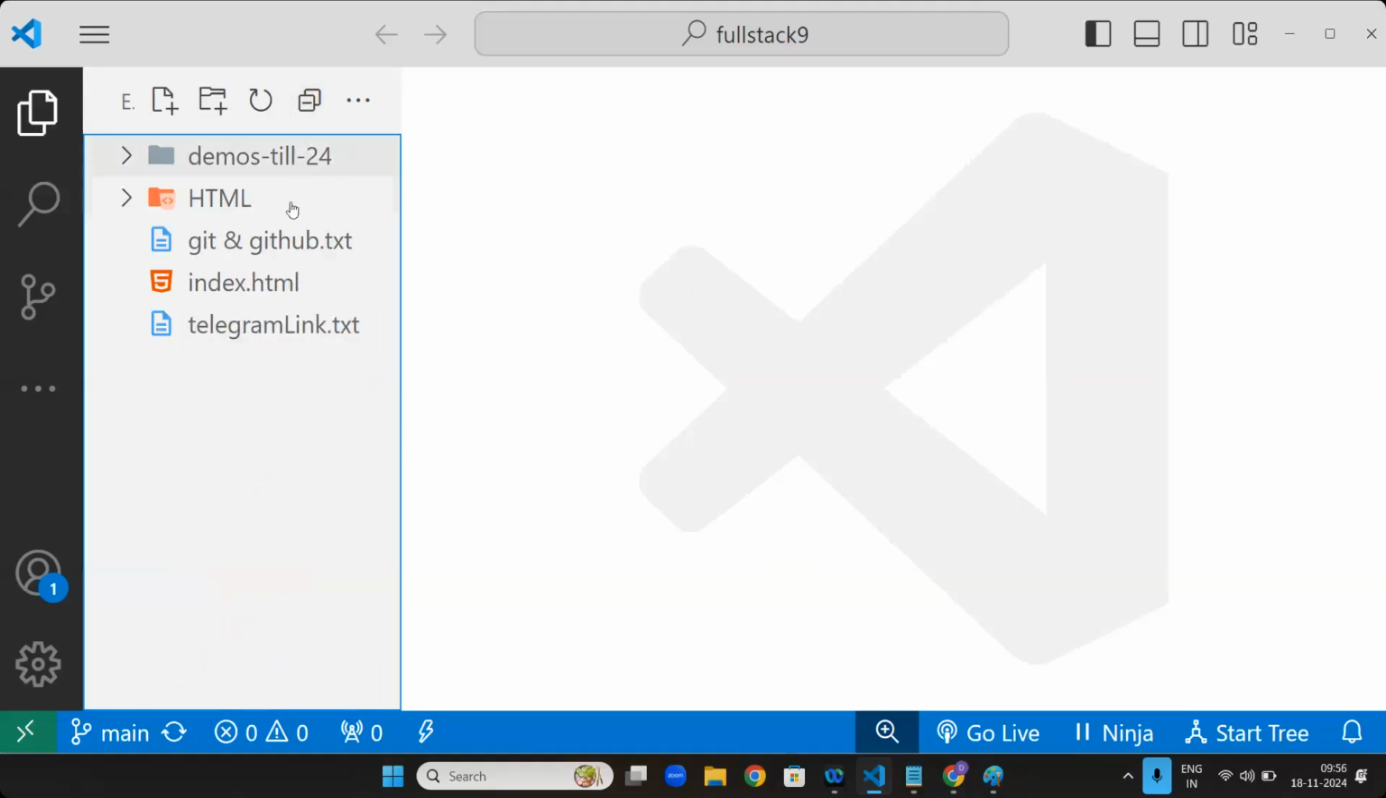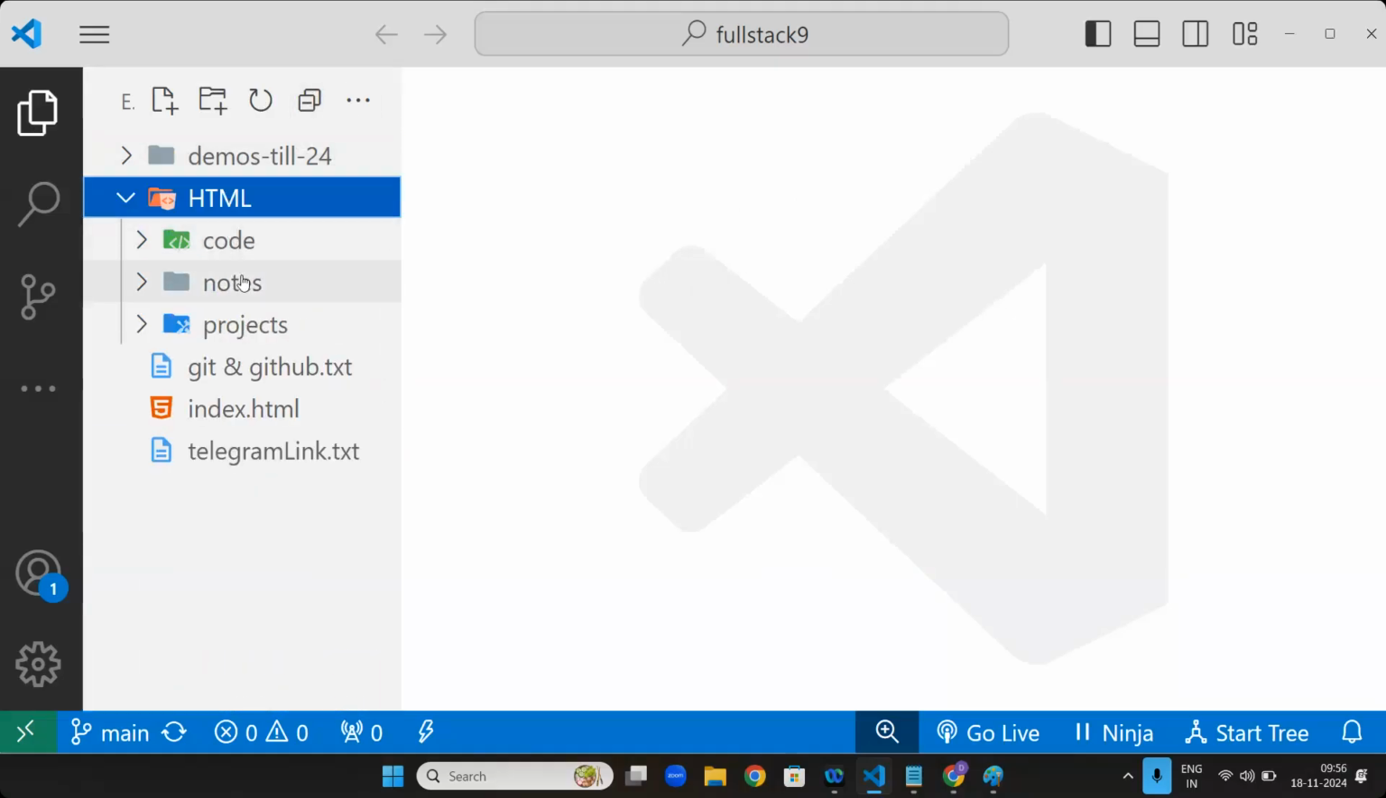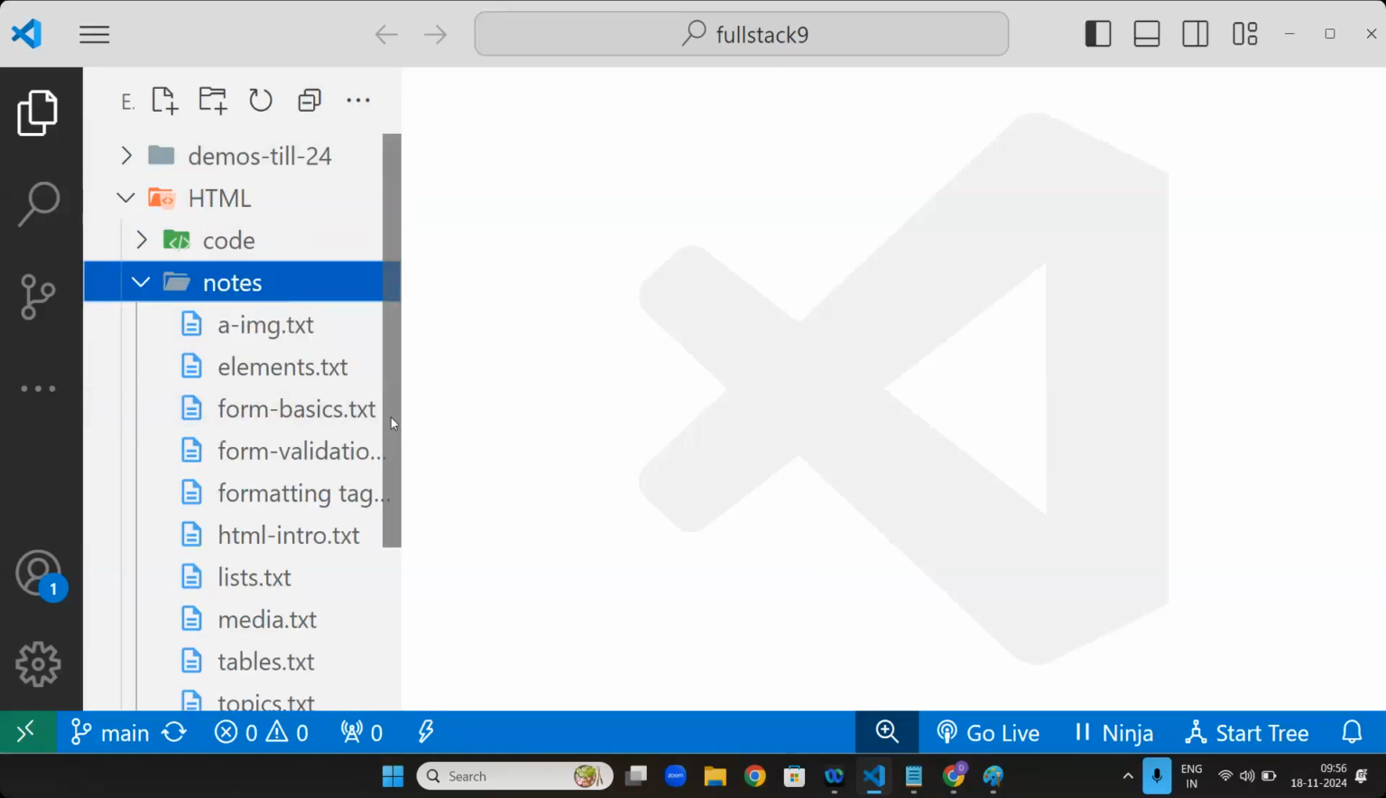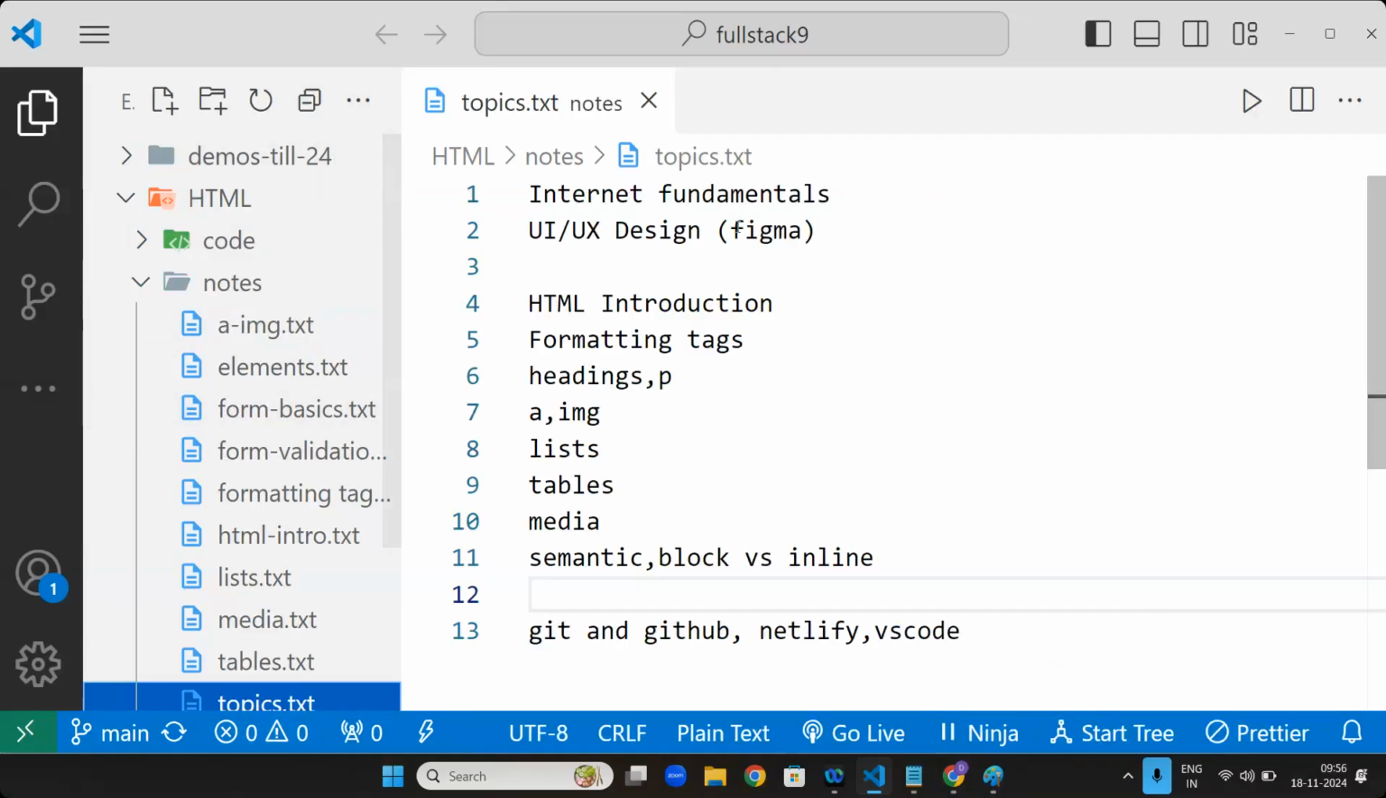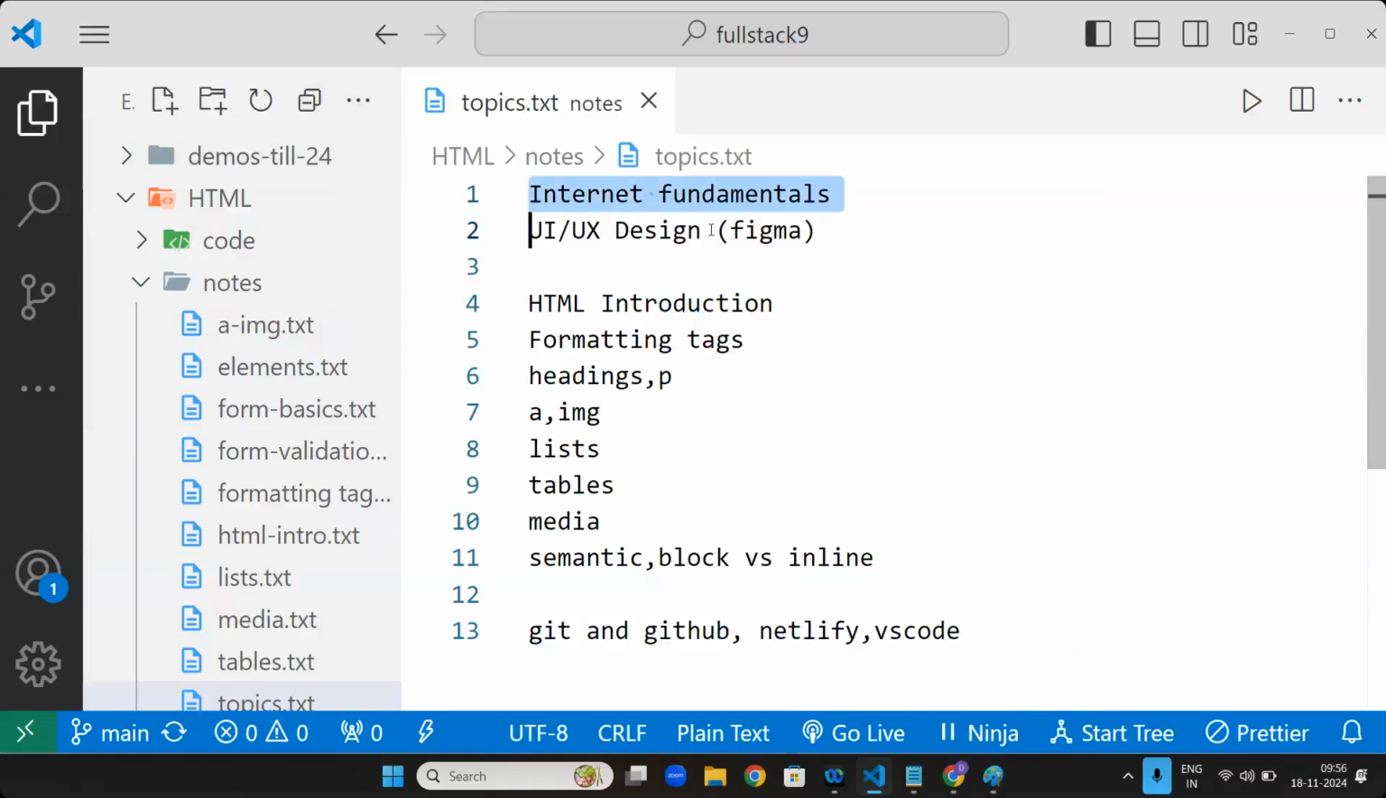Let's see whatever we have done in the previous classes. Till now we have discussed HTML, Internet Fundamentals, UI UX Design which is Figma, HTML Introduction, Formatting Tags, Headings, Paragraphs, Anchor Tag, Image, Lists, Tables, Media, Semantic Elements, Block versus Inline, Git and GitHub, Netlify, VS Code.